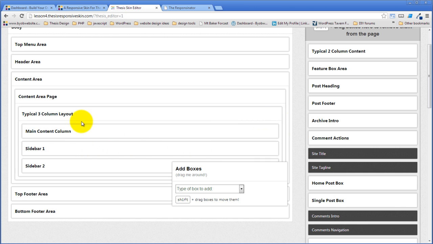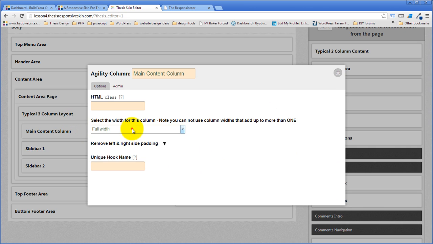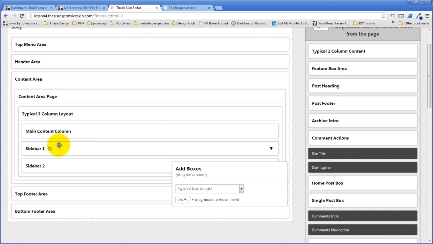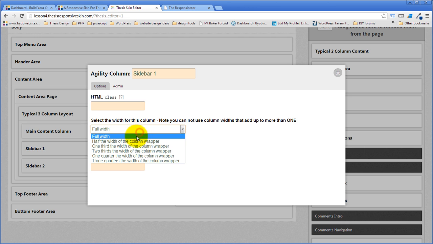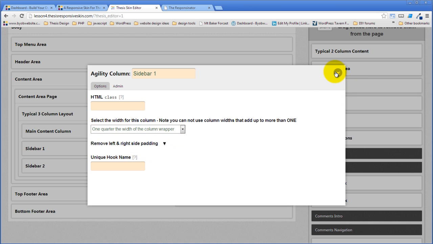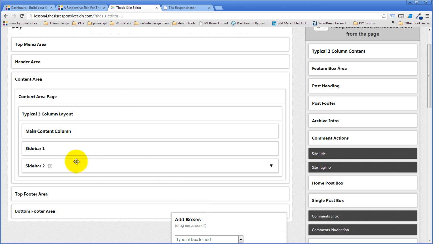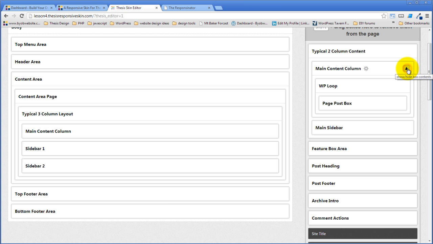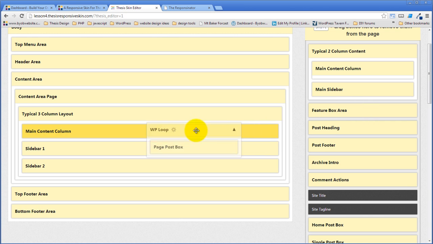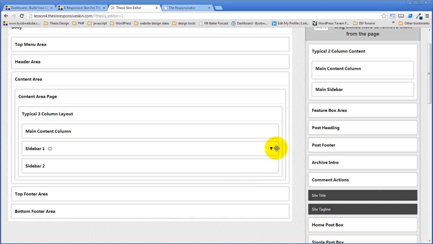Let's open them up. Now I need to set these so that this says half the width of the column wrapper. The first one is 1/2, the second one is 1/4, and the third one is 1/4. Okay, so now we've got our 3-column done, and then we can just open up our typical 2-column content and drag our WP loop with the post box into the main content column.